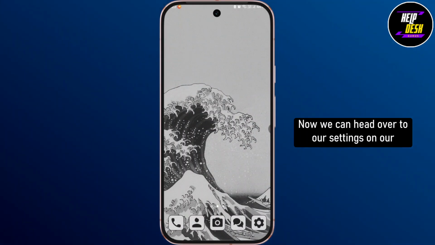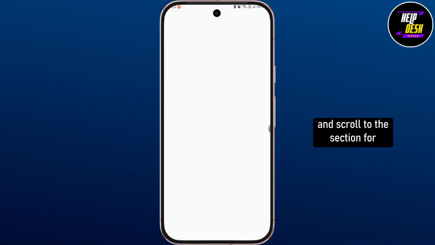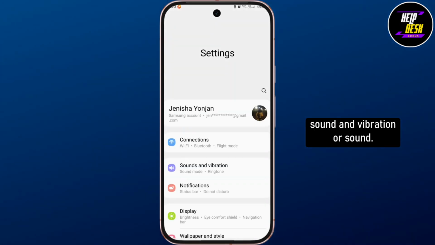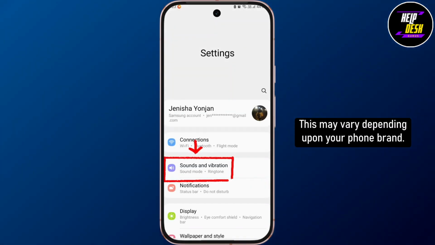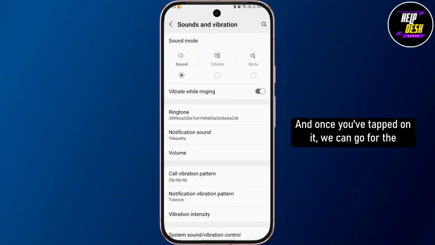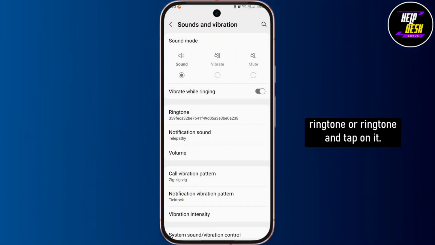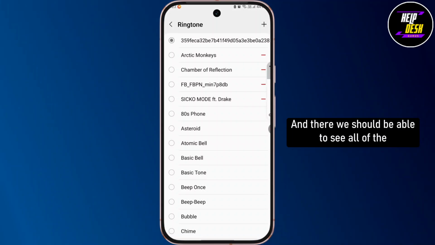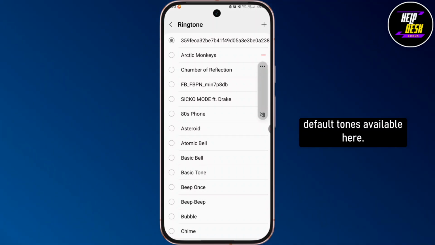Now we can head over to our settings on an Android device after that, and scroll to the section for sound and vibration, or sound. This may vary depending upon your phone brand. And once you've tapped on it, we can look out for the section called phone ringtone or ringtone and tap on it. And there we should be able to see all of the default tones available here.